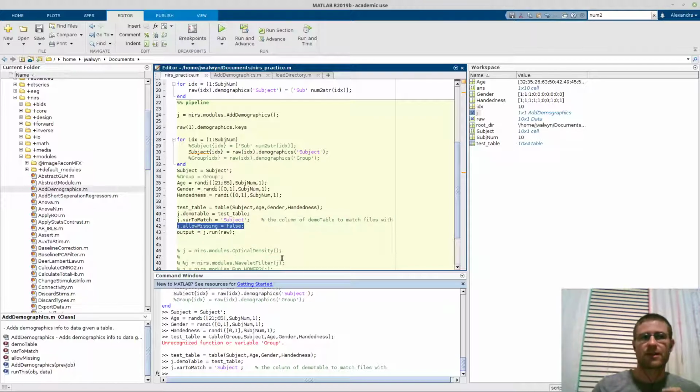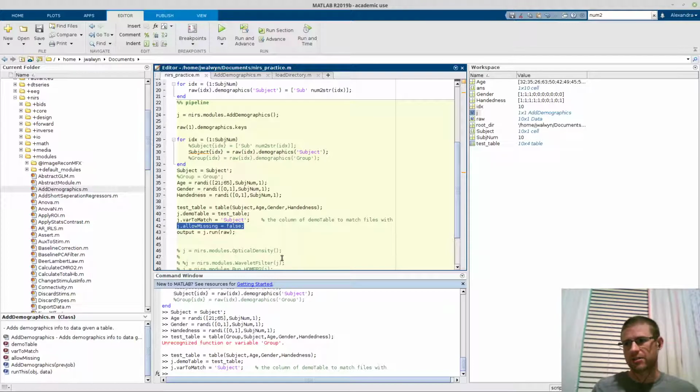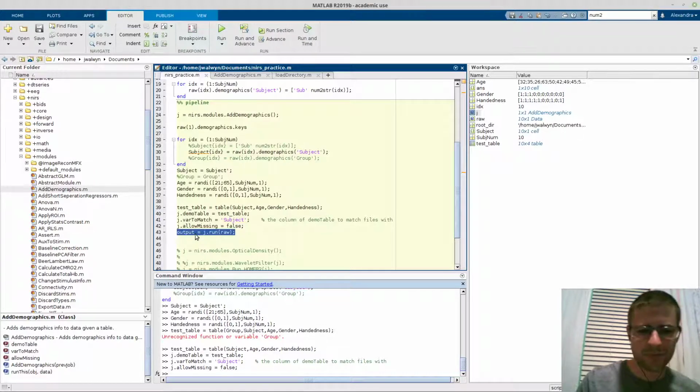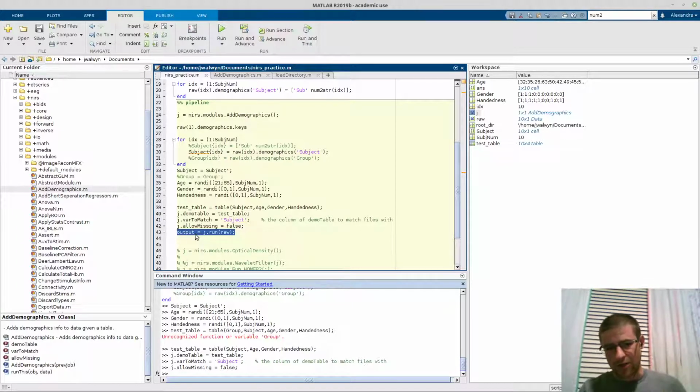And allow missing. This is going to be whether or not you have missing data in this. If some groups don't have gender or some groups have handedness, you can allow it to be not a number or an empty cell, but it could get potentially tricky down the road. So I'm going to set it to false, and I don't have any missing data, so great. And then now I'm going to go ahead and run it, and I'm going to save it as an output variable. So in this case, if you were doing a longer pipeline, you could just run it and then take the output, put it in the input of the next one.